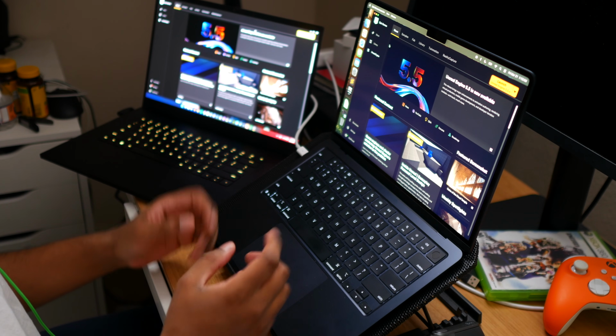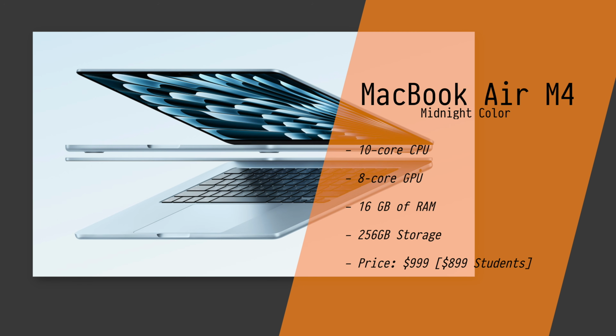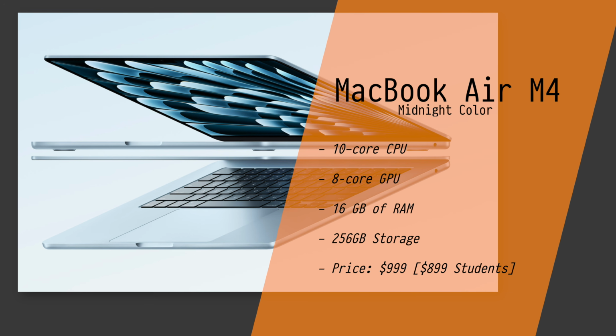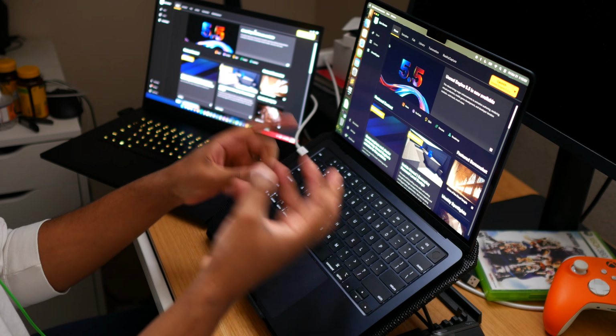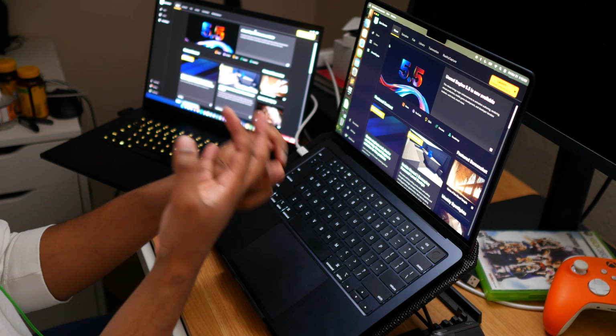This is Adam and today I have two machines in front of me. I have the MacBook Air M4, the base model with 16GB of RAM, aka unified memory as Apple like to call it, 256 storage, the M4 base chip which has 8 core GPU and then 10 core CPU.